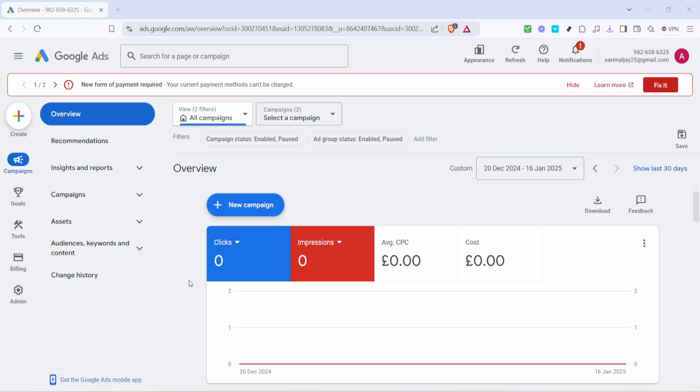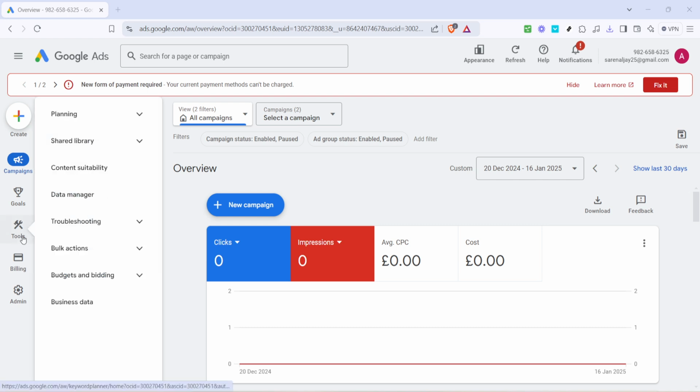Next, let's focus on the toolbar on the left side of your screen. Hover your cursor over the tools icon located there. This toolbar is home to various management tools. Once the options appear, you should see a list of different categories and tools aligned vertically.